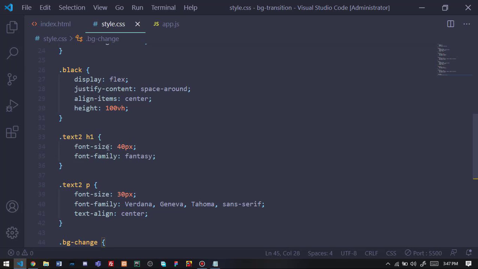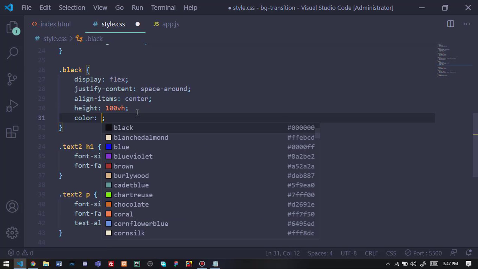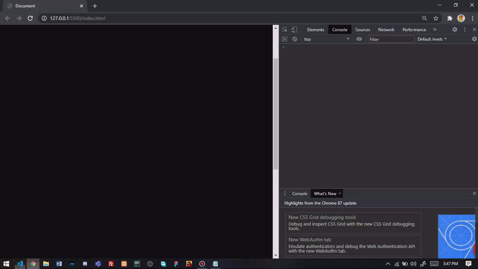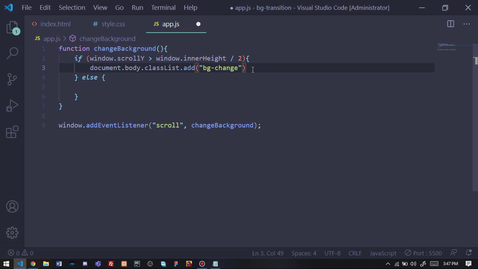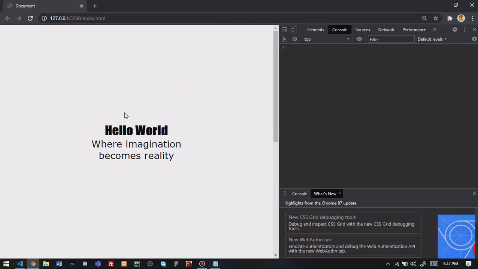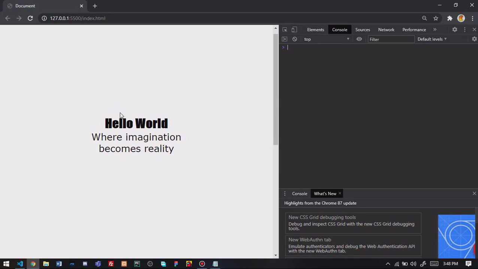Now, one thing I want to do is here at the black, I want to give this a color of white because we can't see anything. And as you can see, this is now over here. But we have another issue, because when we go up again to the beginning of the page, it's still black. So what we can do about that is an else, and just don't forget the semicolon. Just copy this, and instead of add, we want to put remove. So as you can see, boom, it changes just like that.